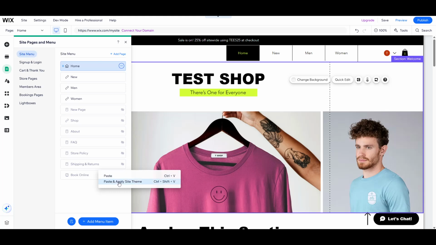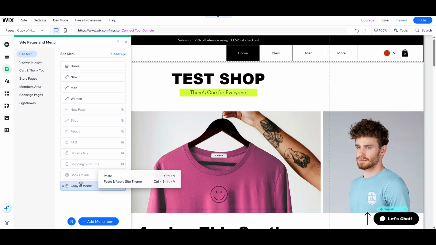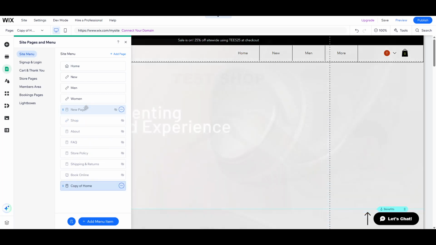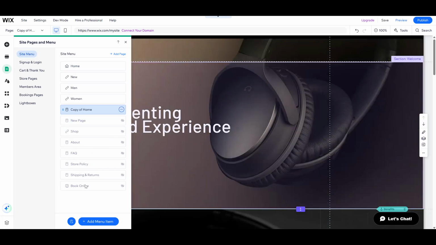If you choose the latter, the page will automatically adjust to match the theme and style of the new site, saving you time in styling and adjustments later. This is a particularly useful choice if maintaining a consistent look and feel across your site is important to you.